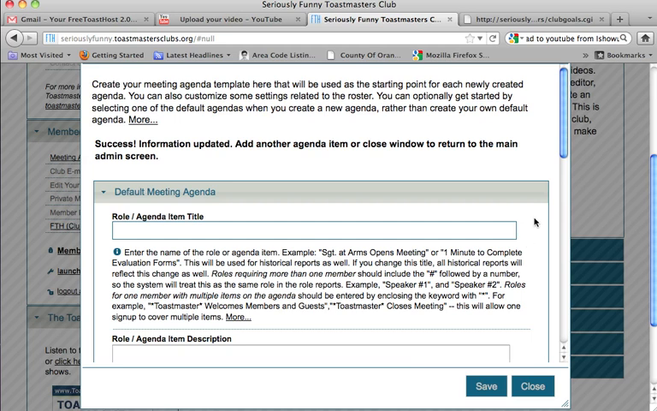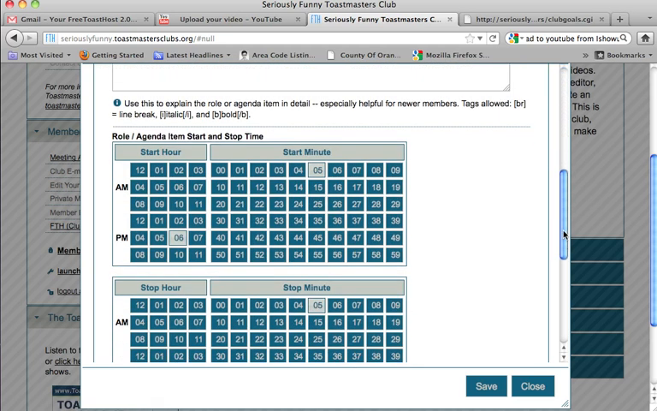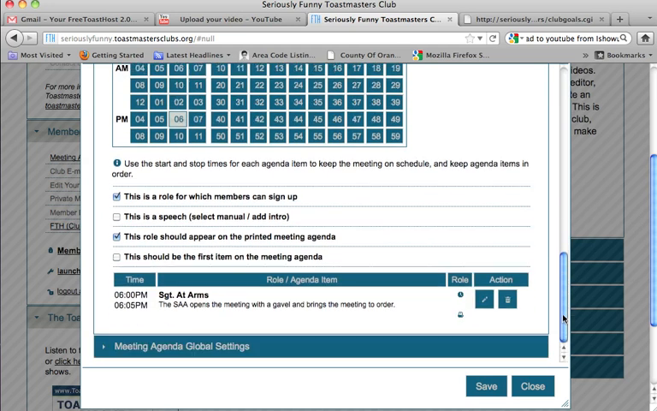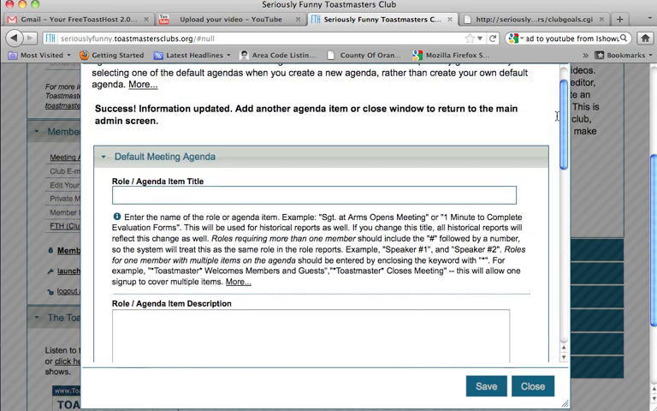Okay, now if you scroll down, you should be able to see where the Sergeant at Arms was created. Yes. So there we go. That's what we created, the very first part of the agenda. So let's go back up to the top and create our next role.